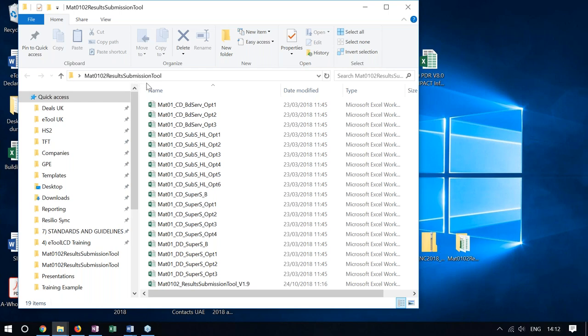So what we need to do is download results files from eTool for all of these different items depending on what stage we're at. So we've got building services option 1 and CD, that's concept design, so your stage 2 analysis. Substructure and hard landscaping, your options there for concept design again. Concept design baseline for when you're comparing against the benchmark. Concept design options there, and then detail design, your stage 4 analysis and your options there.